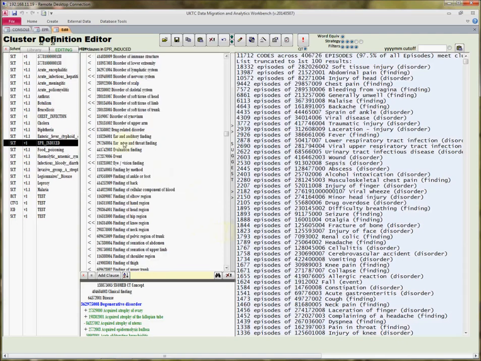In the same way, we'll find that other disorders, so of the immune system and the lymphatic system, individually do not account for a great many patients.